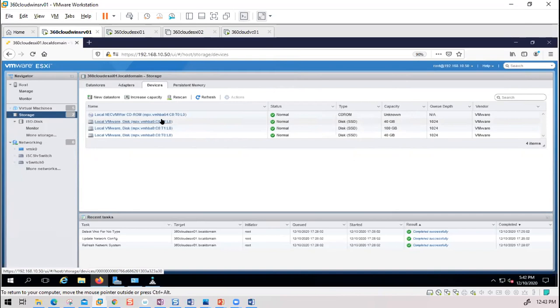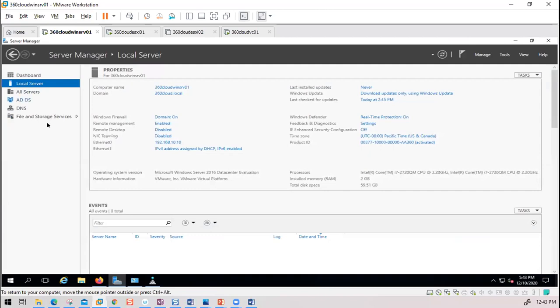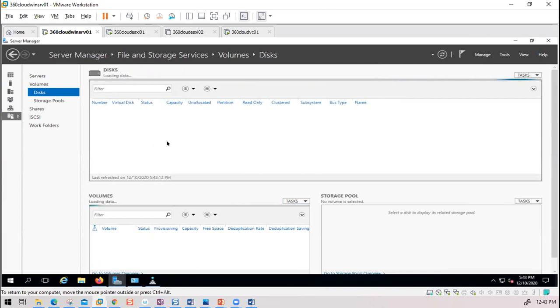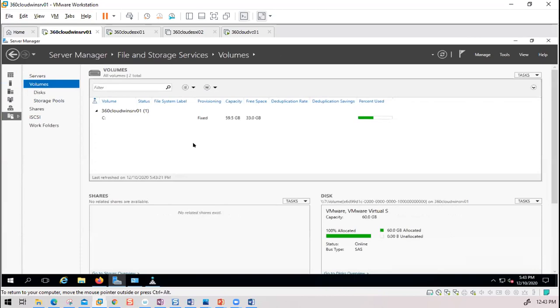So two concepts that we already know: in ESXi host, first we add a disk, then we create a data store. When we create a data store, then it becomes a usable disk. It's exactly the same thing as on a server. Remember that on Server 2016, when you add a new disk, you can go to File and Storage Services, and when you add a new disk, it appears in the disk section. Whatever appears in the disk section is known as a raw disk. And when you create a volume, then it becomes usable, and it is available in the volume section. So volume means that it is available.